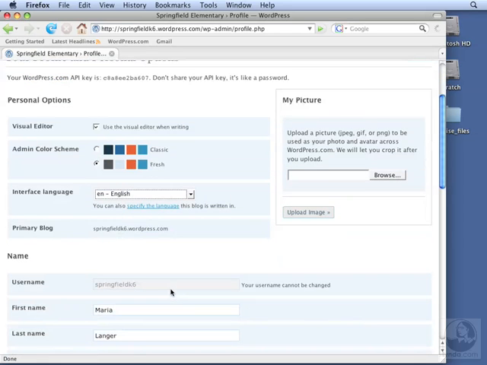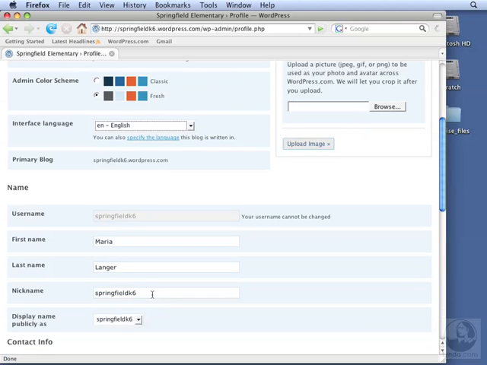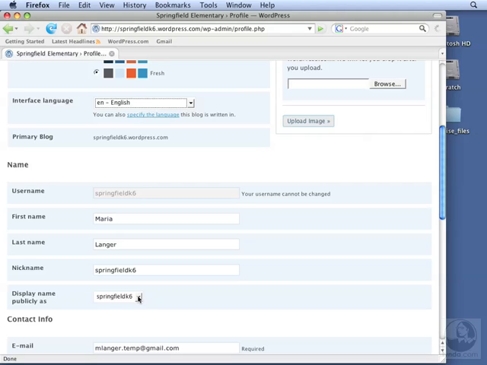You can't change your username, but you can change your name, and you can also change the nickname that is applied to this account. In addition, you can use this drop-down list to choose how you want your name to appear throughout your blog, throughout the administration panels, and also any byline that might appear for your blog. I'm going to just change this to Maria, and we'll use that throughout now.